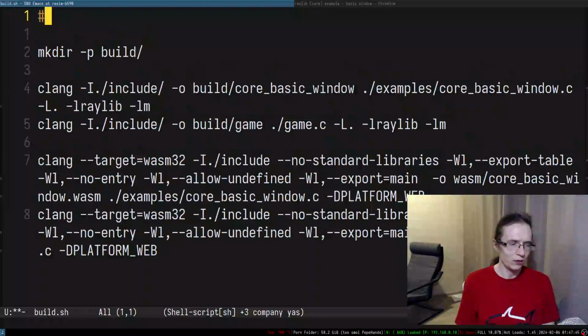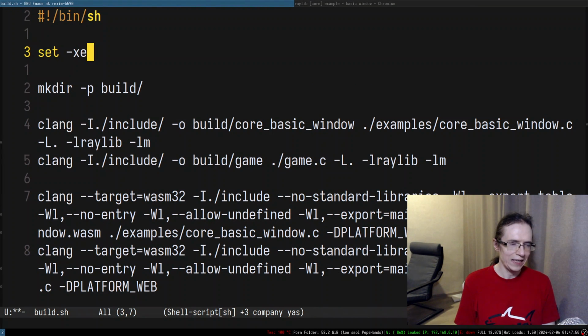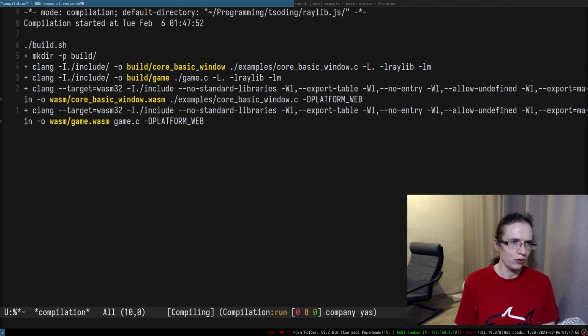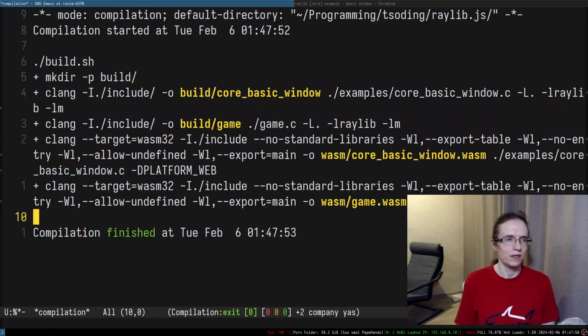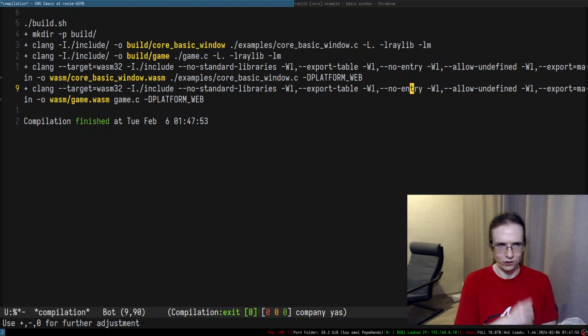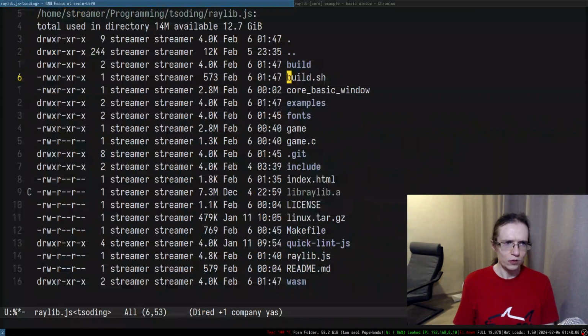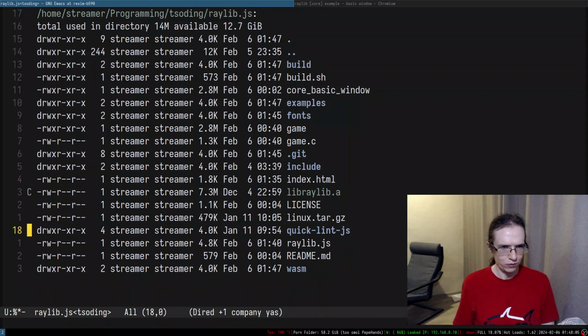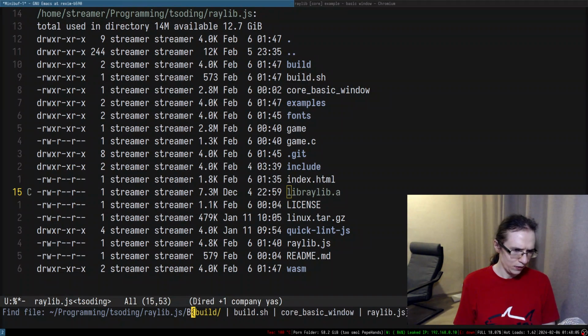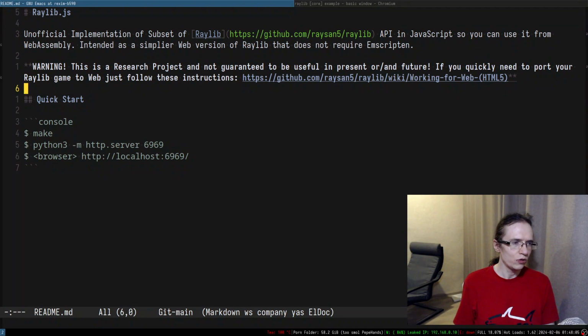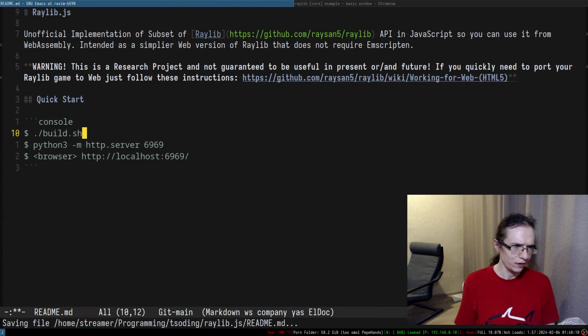And one of the things I like to do, by the way, is also enable tracing, so I can see what commands are executed in here. So as you can see, we can clearly see what is executed, and it's pretty cool. So let's remove makefile, and in the README, I'm going to replace this thing with build.sh.